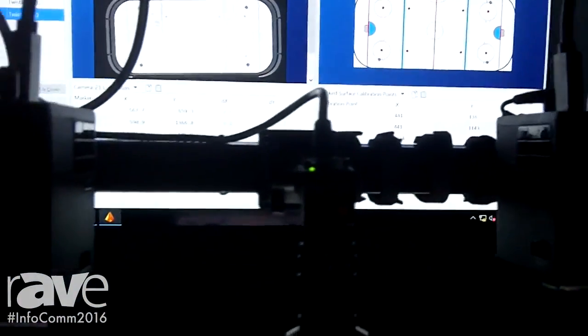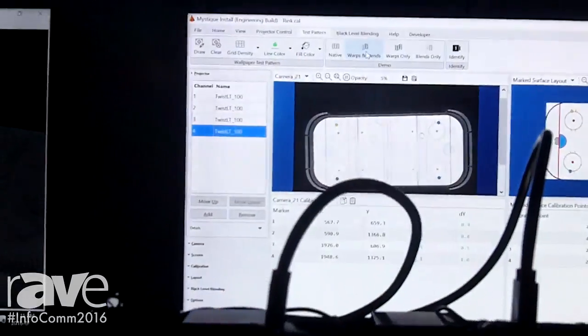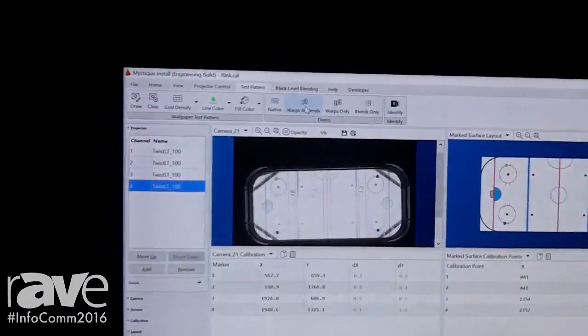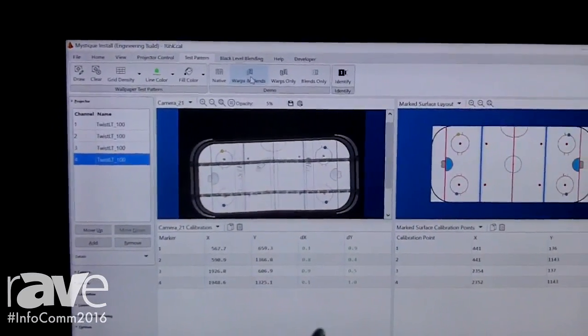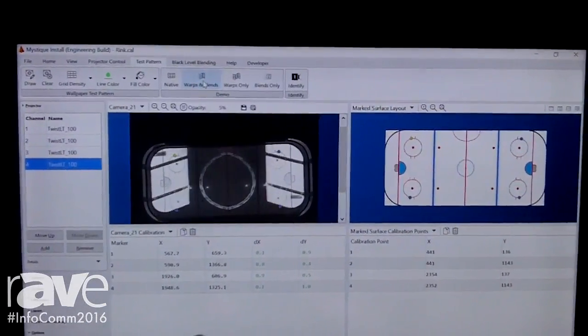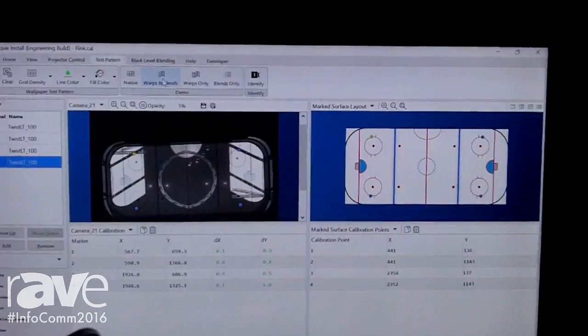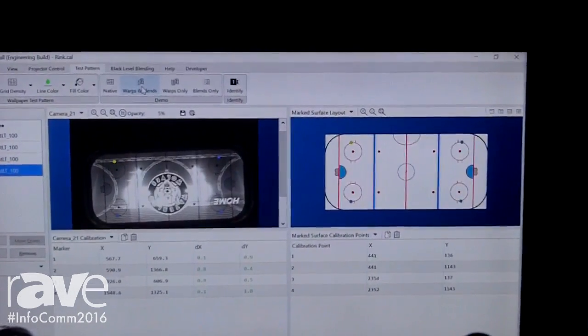Also on this display, we're using our tools that allow you to install and confidently align a system like this. So in this example, we're actually using the markers on the rink itself, and machine vision to precisely align the projectors and get a seamless canvas across that entire ice rink.